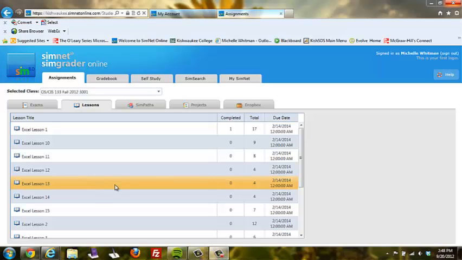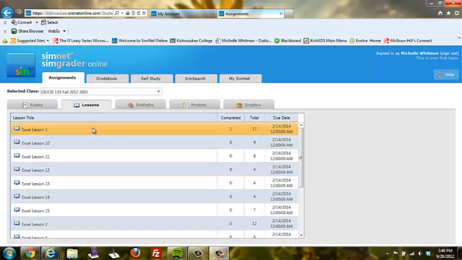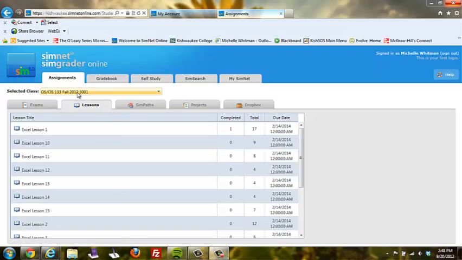Hi there. There's been some question on how to do the exams and the projects in SimNet, so I just wanted to go over that real quick. Even if your class is not OSCIS 133, this would be the same idea for doing it in Access also.